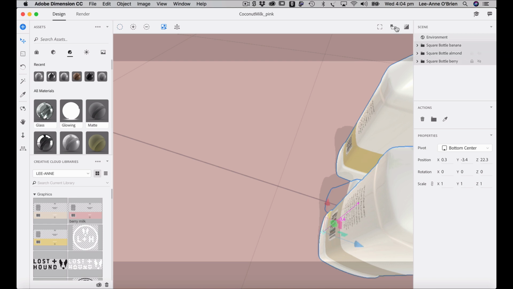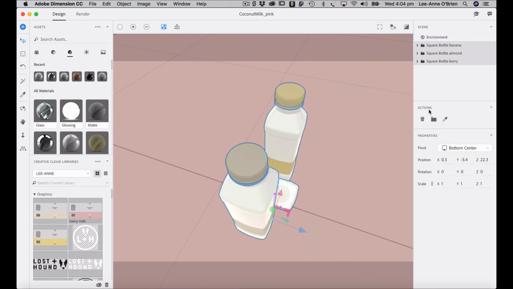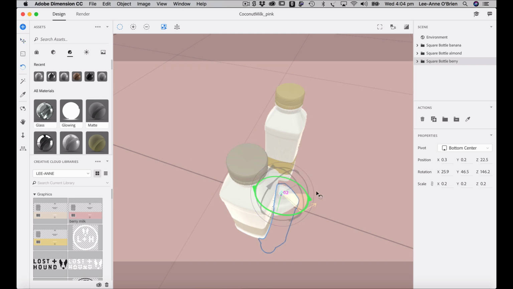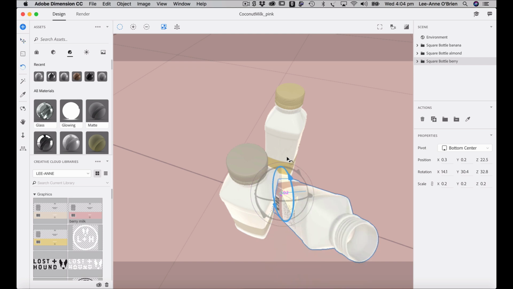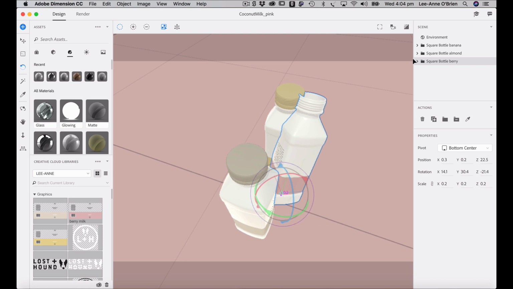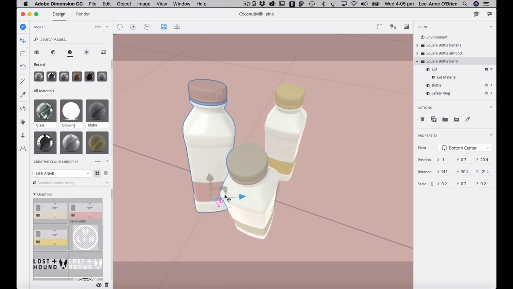Select all of them. And then, I don't think my berry is standing upright. No, it's not. There we go. Seems to want to be rotated. Anyway, we will rotate it now. Bring it back up. There we go. We're going to put our lid back on. So you can see some interesting things do happen when you move things around, they seem to intersect.